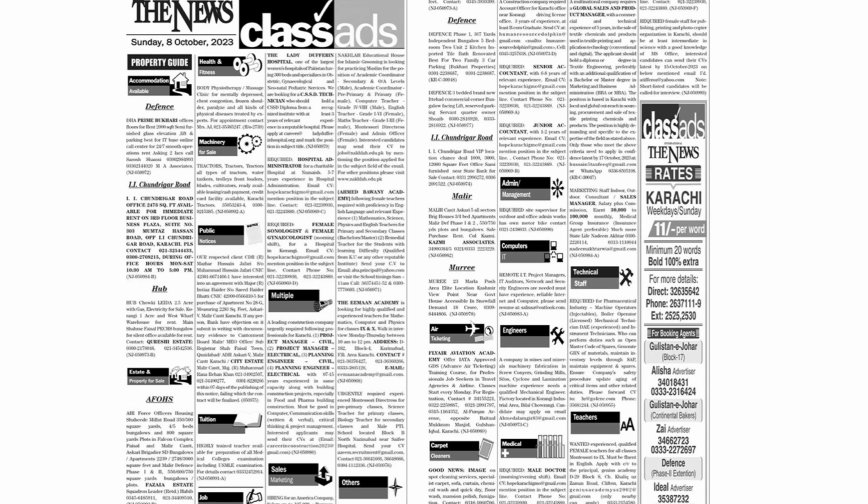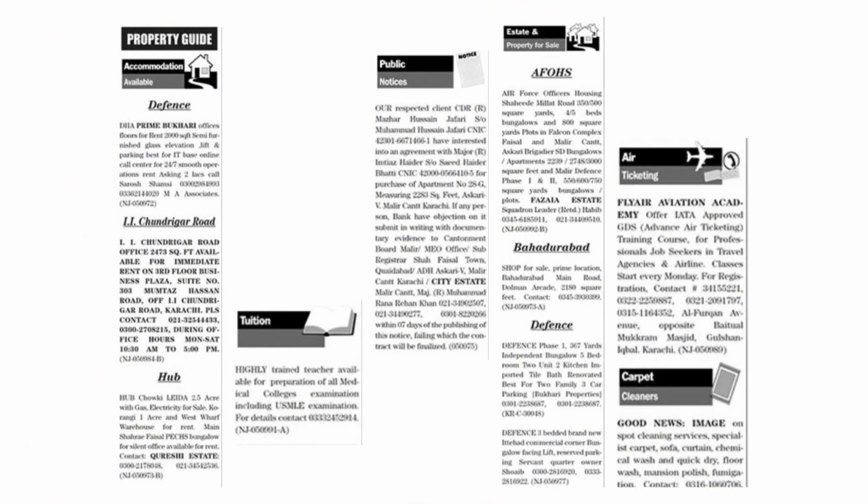The classified section is the advertisement section. Here the ads are text oriented and by small companies or personal advertisements regarding the sale and rent of properties or automobiles, tuitions, public notices, matrimonials, etc.